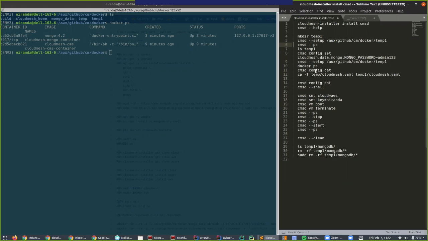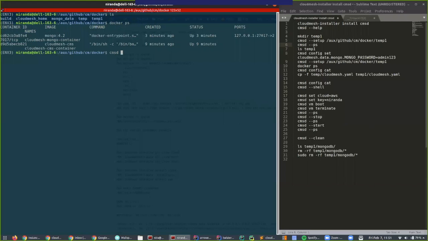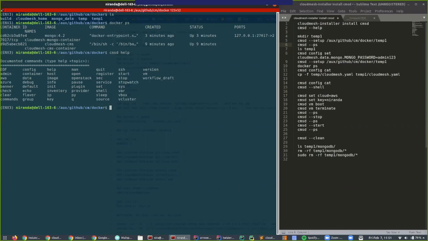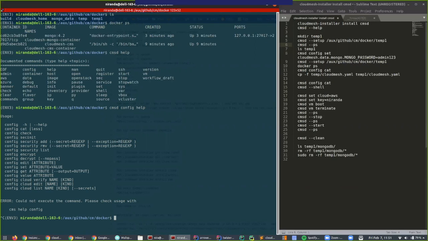All right. Okay. So at this point, if you do CMSD help, like I said earlier, this would pipe to the CMS cloud mesh help that would print out what a usual cloud mesh help would do. If you want to do something like help config, it should be help config, the other way around. Yeah. Good. So likewise, it pipes through to the container and runs it.